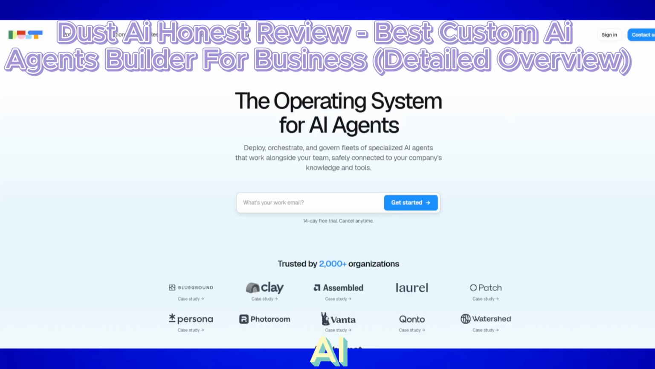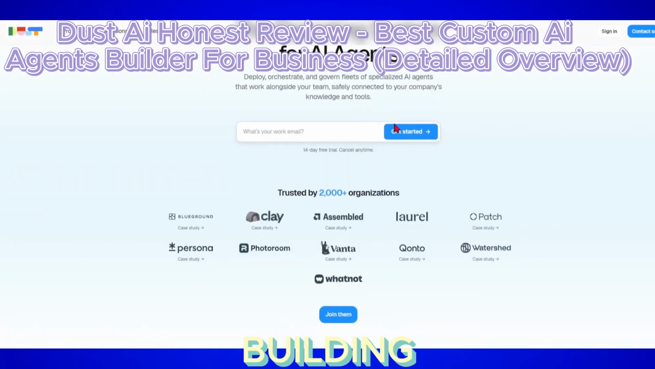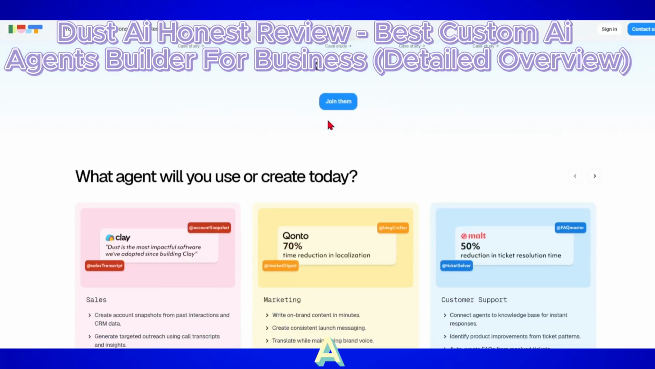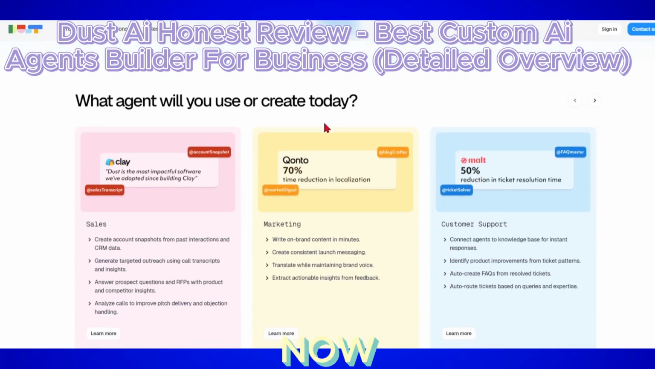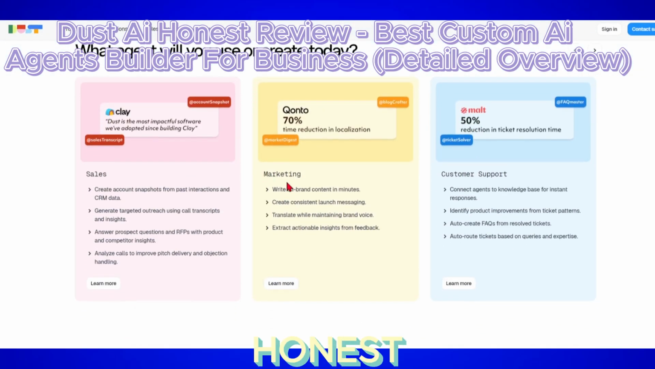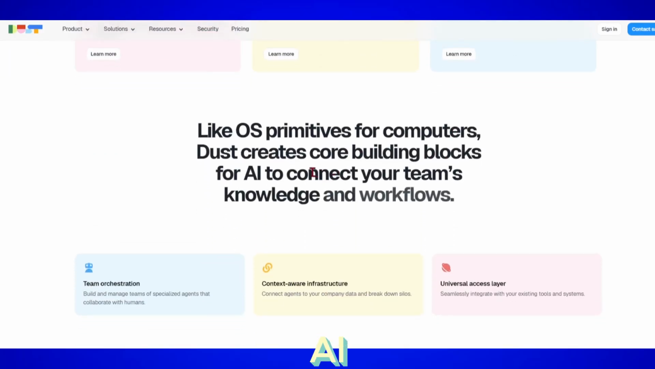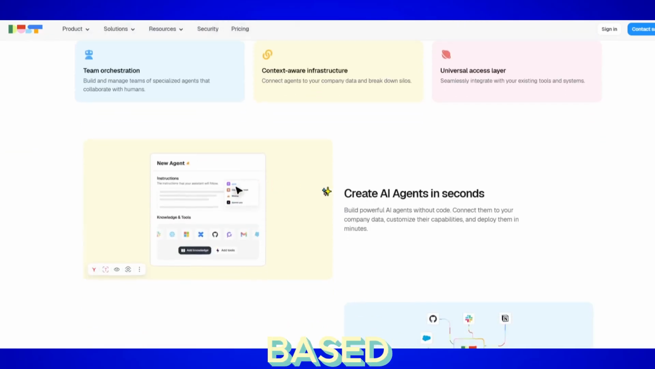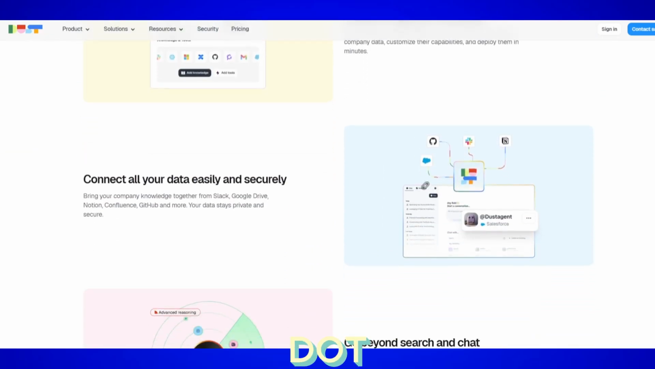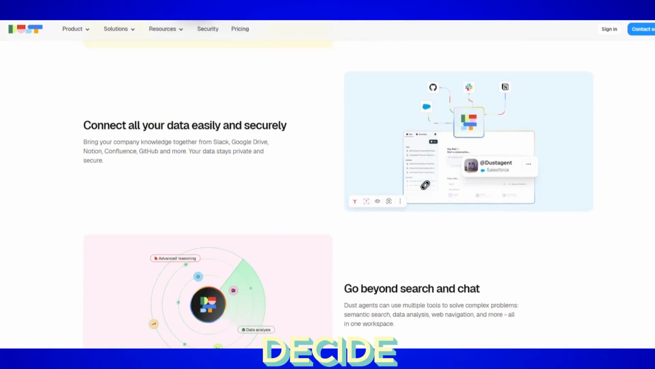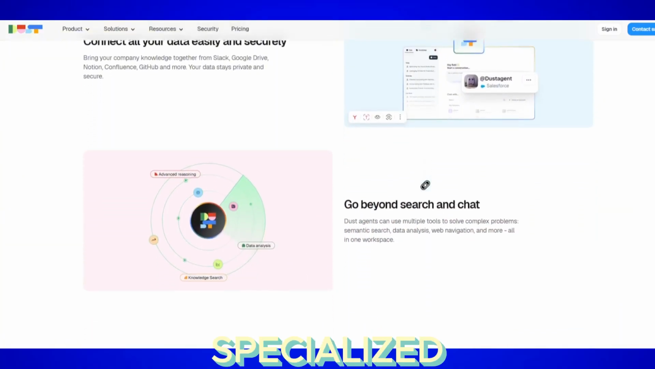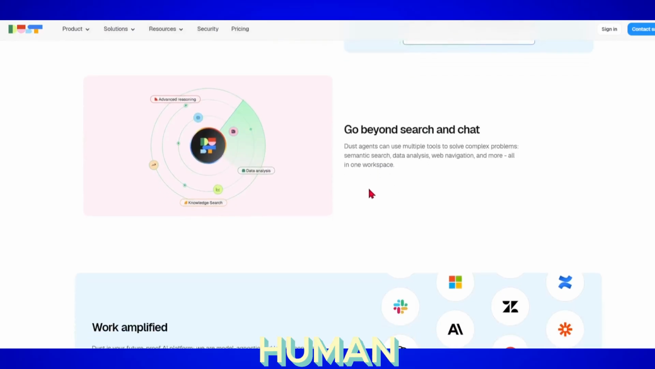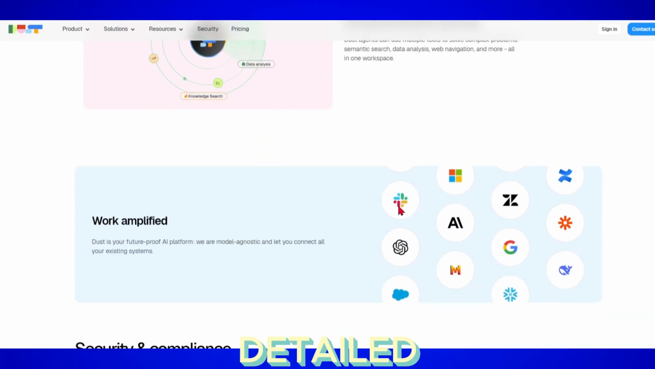We've heard a lot about AI agents, but actually building and managing them for a whole company has felt a bit like the Wild West, until now. Today we're doing a detailed and honest review of Dust, a platform that bills itself as the operating system for AI agents. The idea is to give you a complete, unbiased look, based solely on what the official site at dust.tt promises, so you can decide if it's the right tool to deploy a fleet of specialized AI workers alongside your human team. Let's get into the detailed overview.